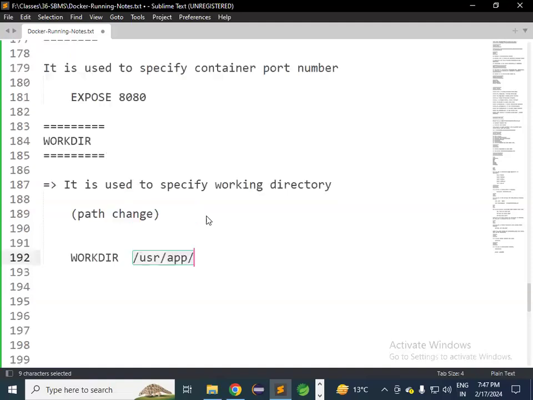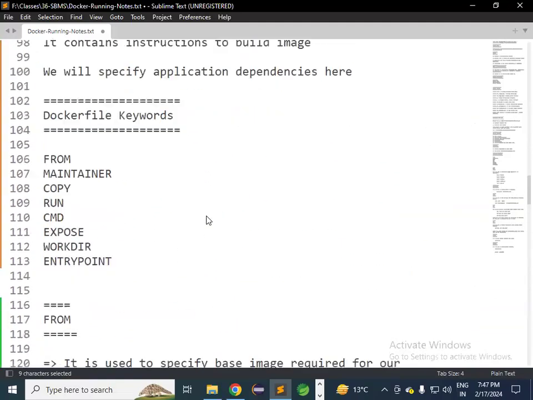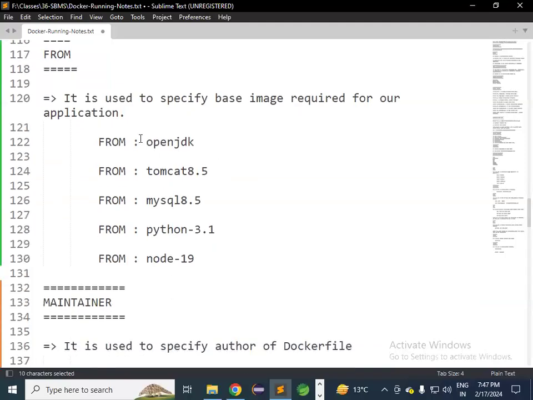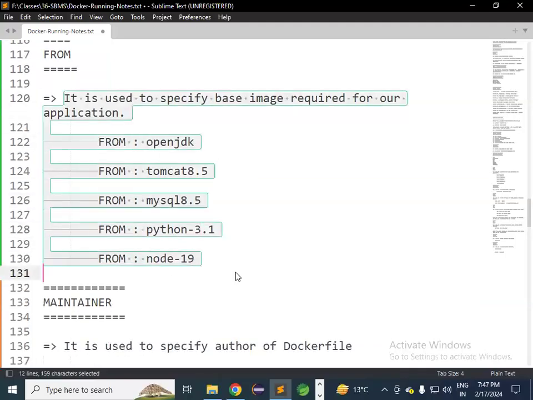Yeah. So what are the keywords available now? You read the keywords. From keyword is available. Maintainer keyword available. Copy keyword. Run keyword. CMD. Expose. Work dir. Entry point. What is from? From is used to specify the base image required for our application.